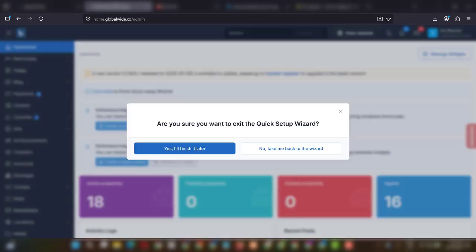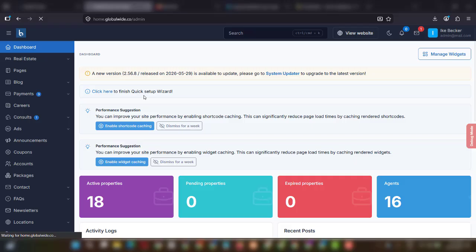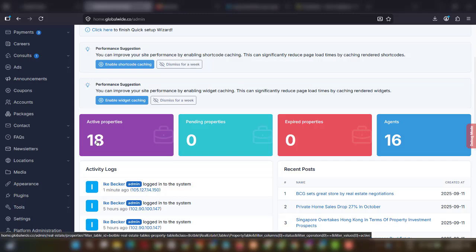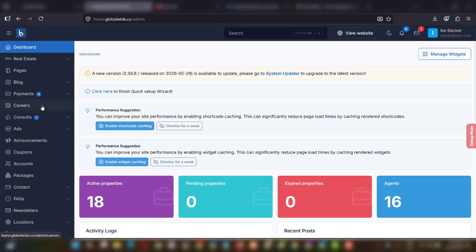Okay, so now here is the admin. If you come to the admin here, let me close this, let me reload. This is the admin dashboard. On the website, we have 18 active property, and we have agents. Those are people that are listing properties on the website. Okay, so there are so many things you are going to be doing from the admin here.